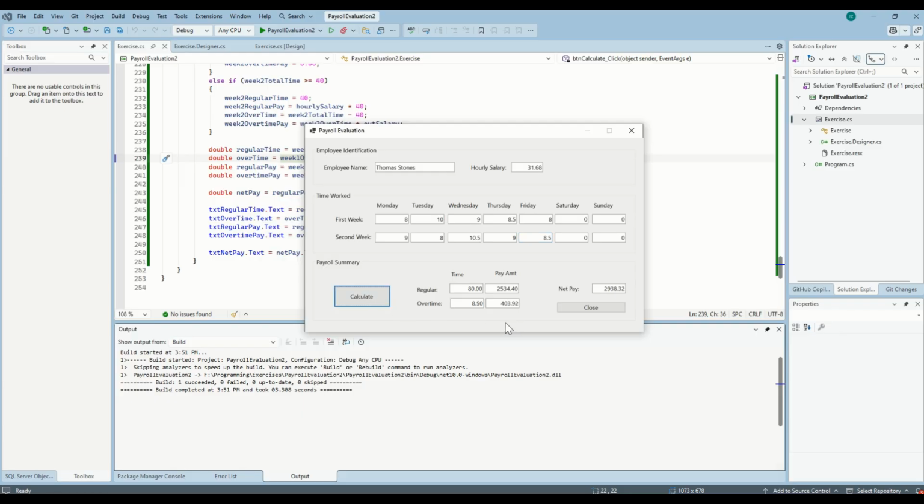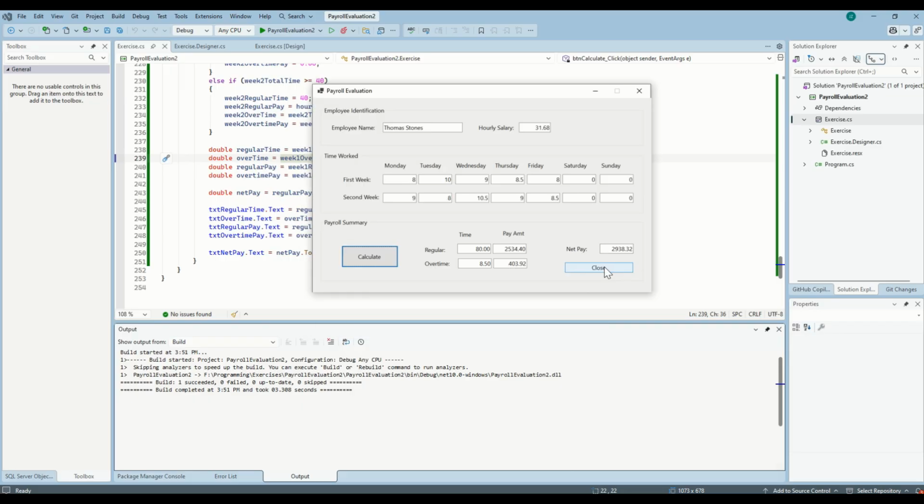And I get some new values in the payroll summary section. After using the form, you can click Close.